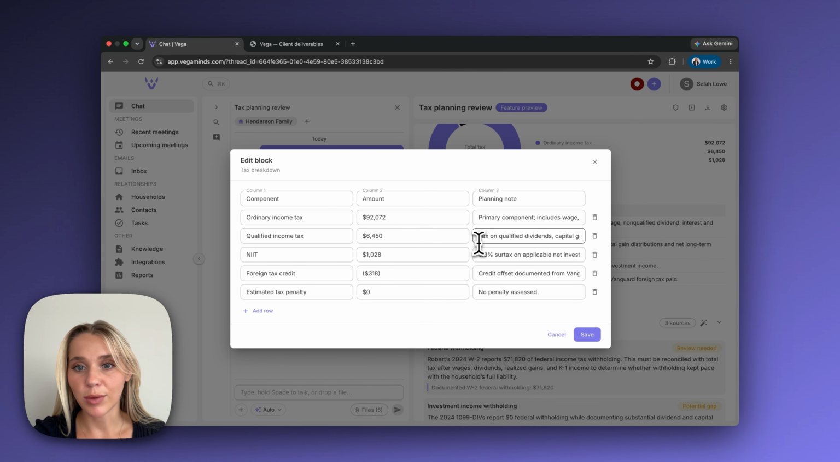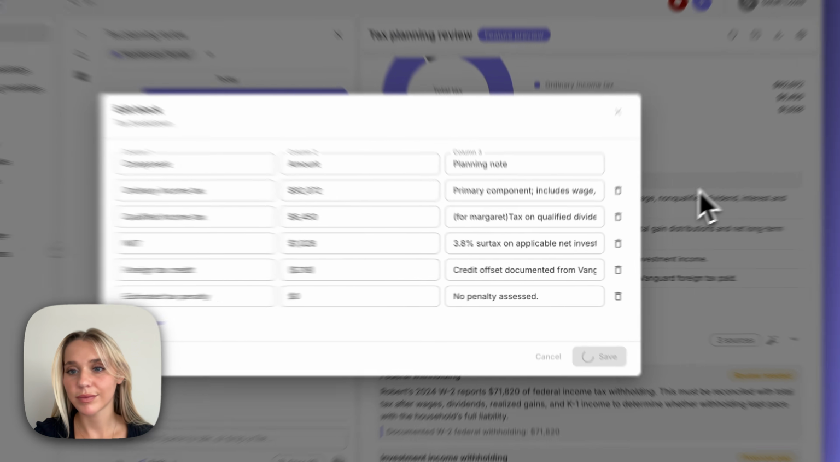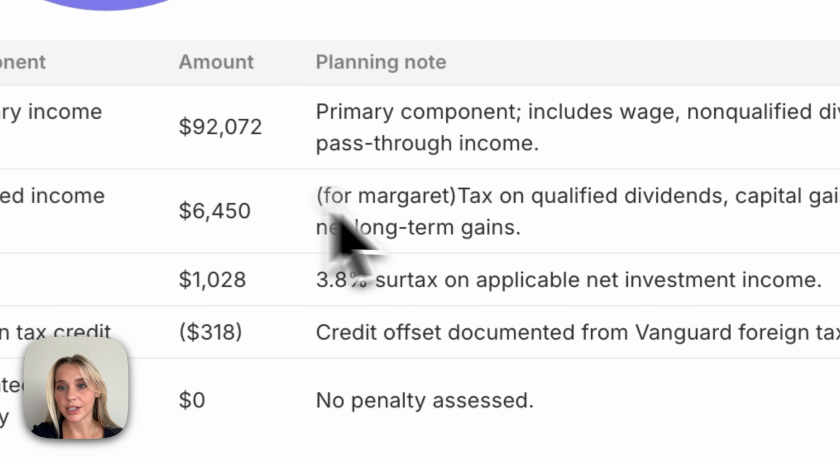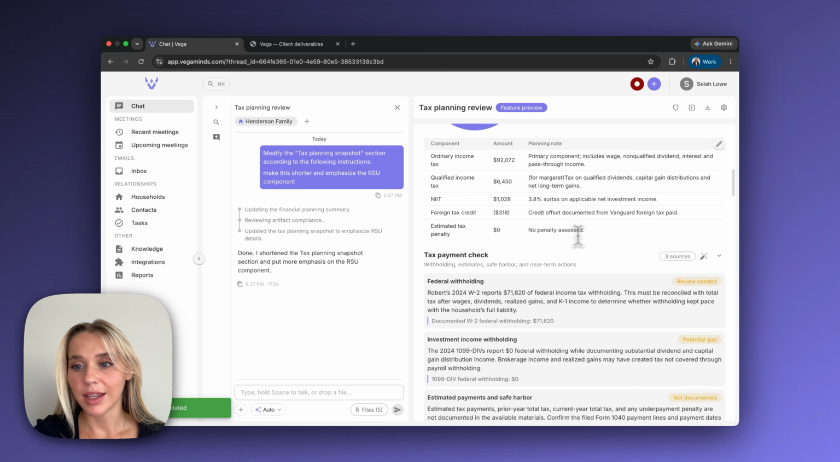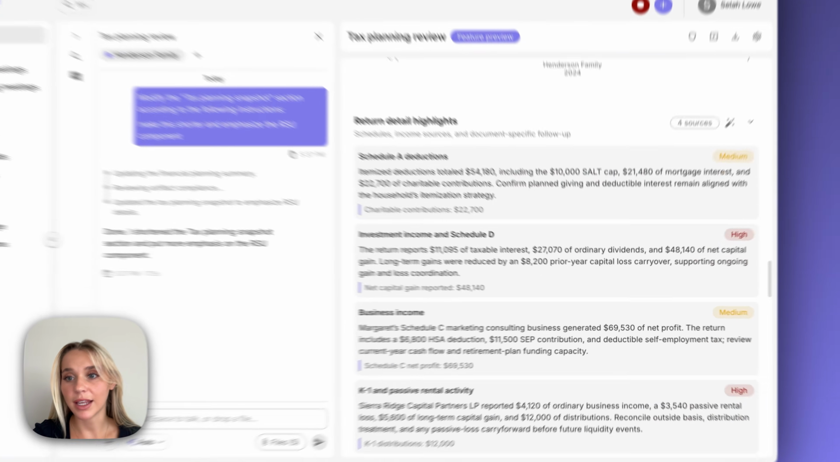And let's just say you thought that this was only for Robert Henderson's wife, Margaret. So you would say, for Margaret, and save. And it's adjusted here.